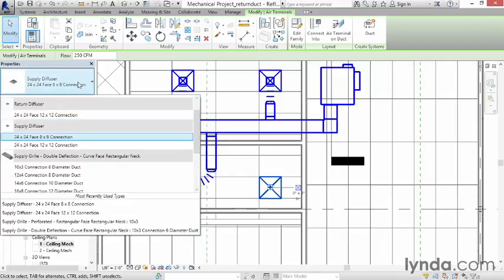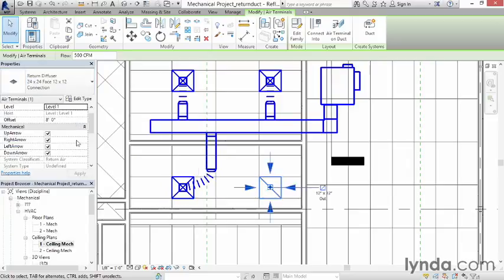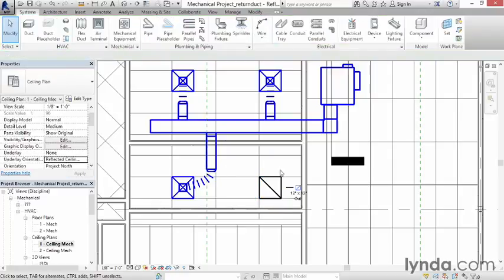Let's click the properties drop down. Let's put it on return diffuser, 24 by 24 face, 12 by 12 connection. With the diffuser still selected, let's uncheck our up arrow, right arrow, left arrow, down arrow, and hit apply. Now let's hit escape. We'll see it knows it's a return diffuser, but it doesn't know what system it's on yet.